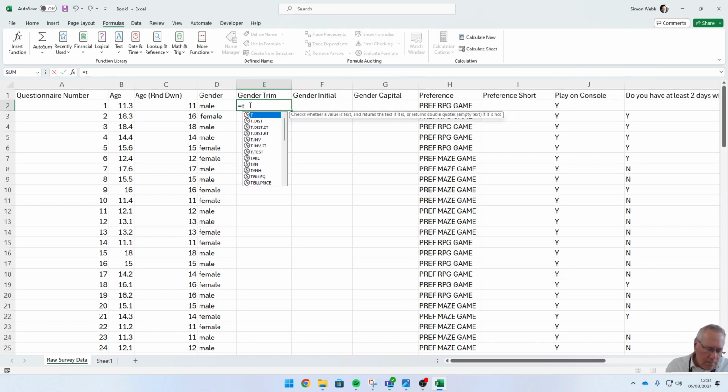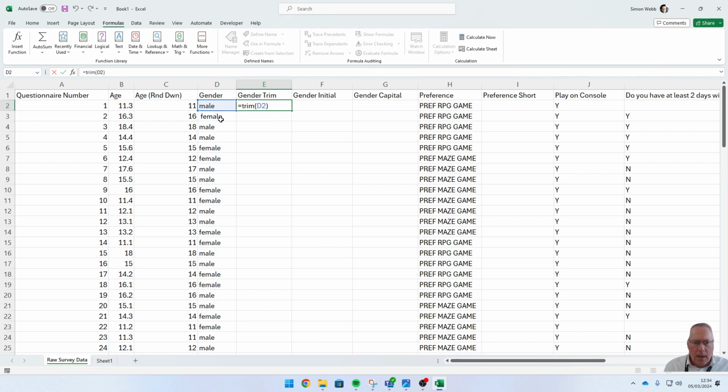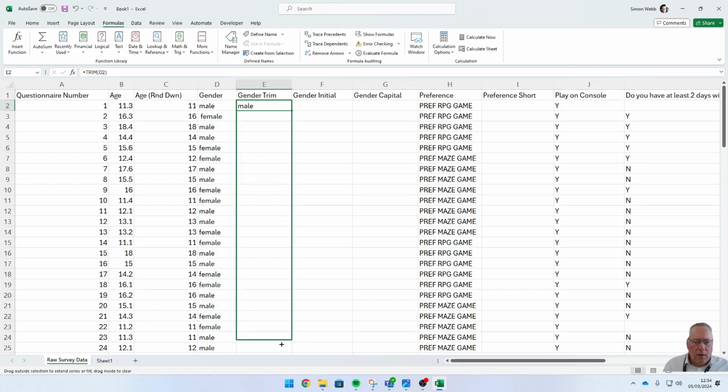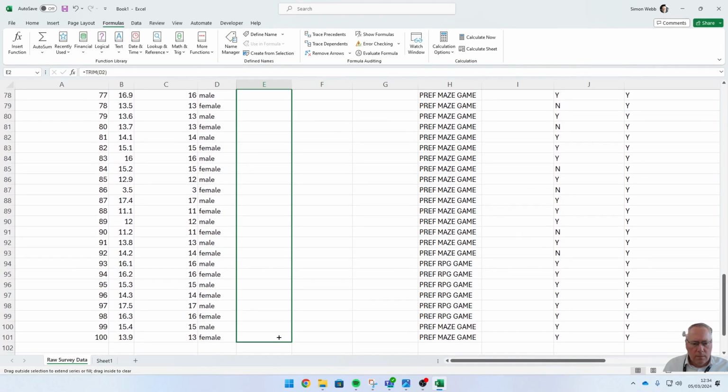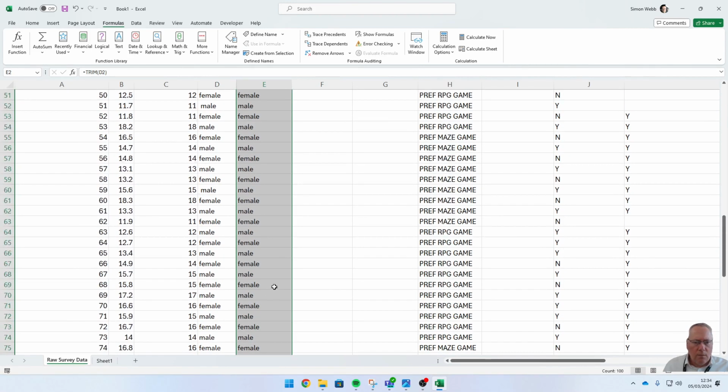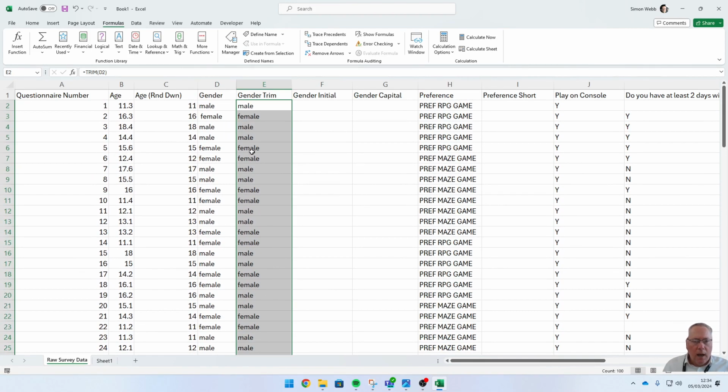So equals trim, open a bracket, and I'm going to select the value in the gender cell, close the bracket, and press enter. Now that's trimmed the leading and trailing spaces off that value. So I'm going to click, and use the tool to replicate the formula, and I'm going to copy this all the way down. That's now replicated the formula all the way down, and that is now trimmed.